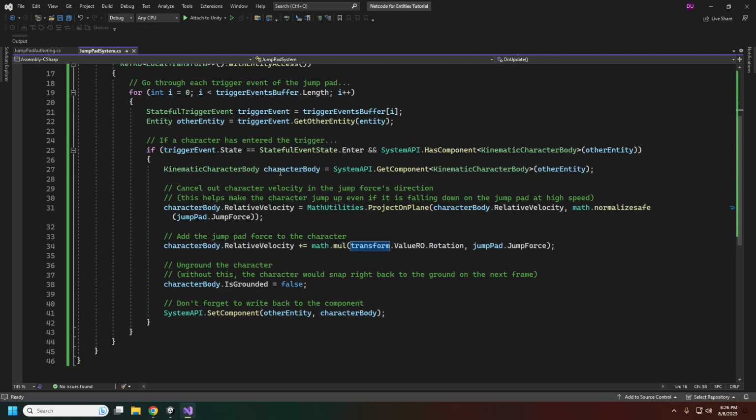Then we're going to grab a copy of our character body, which is kind of the rigid body. We are going to use the math utilities to project on a plane our jump force, which will just give us a velocity, and then we will multiply the rotation of the zone with our jump pad force. And I'll show you why we're doing that when we get it into Unity. Then here we set the is grounded to false, so we don't snap back to the ground on the next frame, because if we're grounded, it tries to stick to the ground. And then because we just had a copy of our character body, we need to set this component back to our player. And that is basically it.